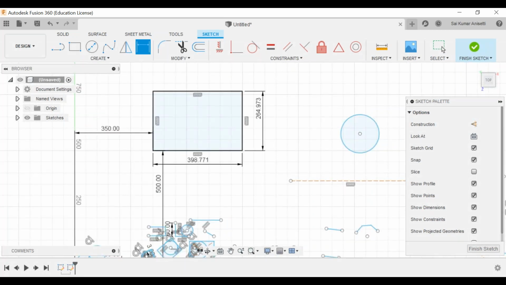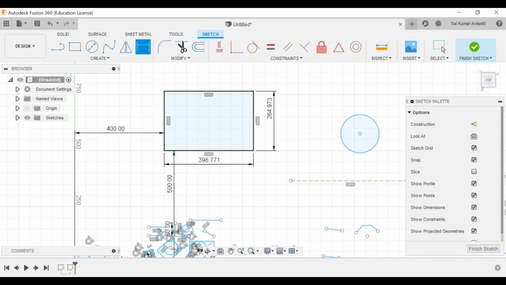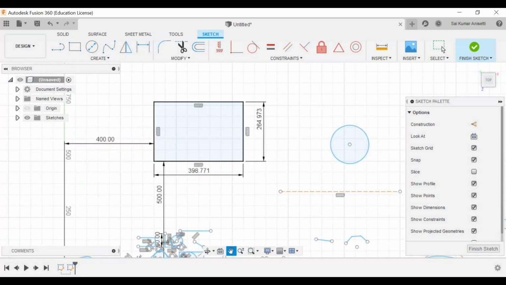Now if you want to move that in another direction by 50 mm, I have added a 50 mm dimension. So now without disturbing this profile, I have moved the entire profile. That is the beauty of these constraints. Okay, so that is about your constraints command. That is how you constrain a simple sketch.